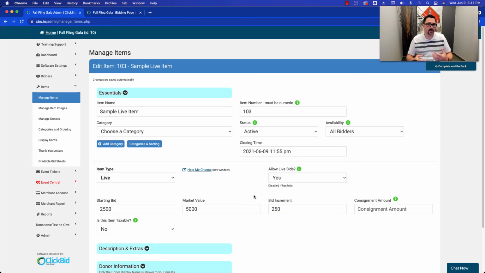The reason that's important is because once the auction starts going, you want to have as little amount of changes as possible. The auctioneer will weigh in on what the starting bid is. So what I recommend is take a piece of paper, write down the names of the items that you want to auction, put down the fair market value, and then ask the auctioneer, where would you start and how much would you go up every time somebody places a bid? Come back in here and edit those. And that's it. So now I can go ahead and complete and go back.